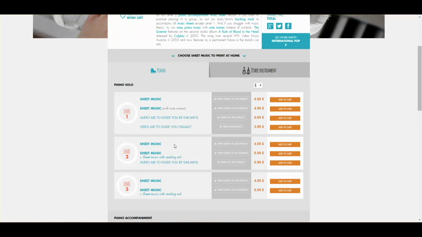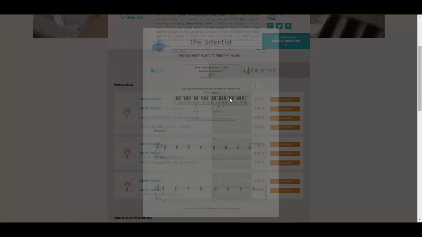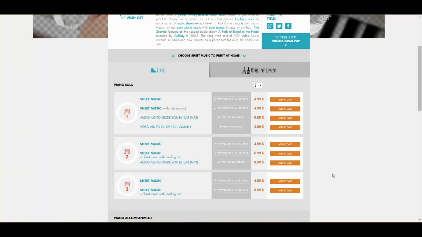Now, for each level, you can click and look at the music and have a listen to it. So let's do that for the level 1 version of Coldplay, The Scientist. So you can get a feeling for the style, the level, and how it's going to look. With note names means you don't get any notes, you just get note names. I'll show you.